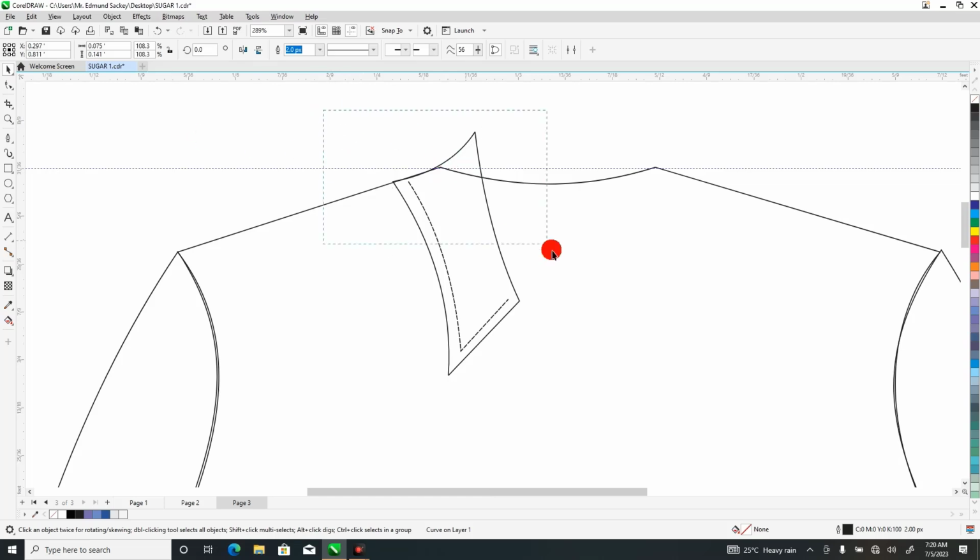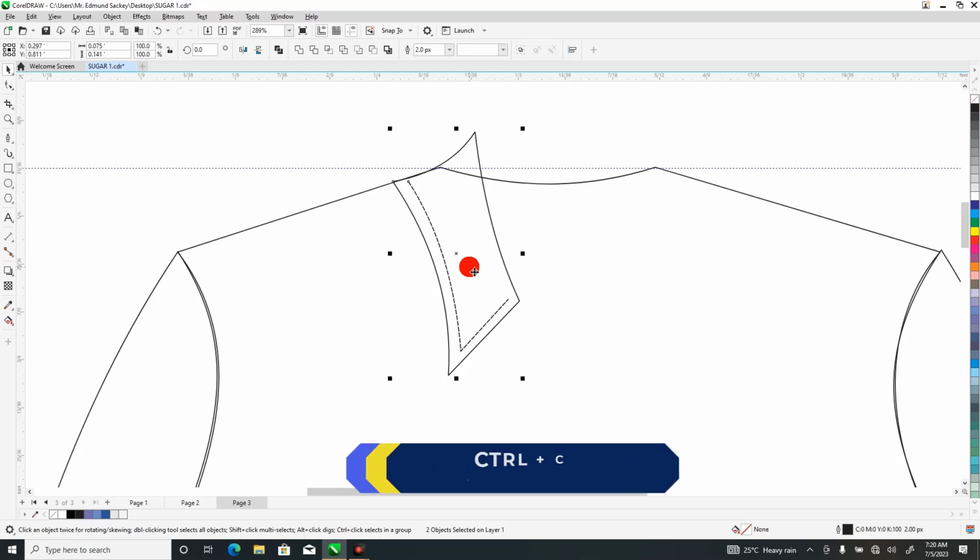So let me select all, then copy. You can also use your shortcut, which is Control C. It's copied. Now when you want to paste, it's Control V, pasted. So let me go back to the mirror and turn this.